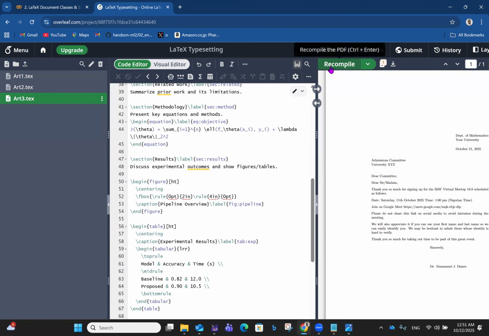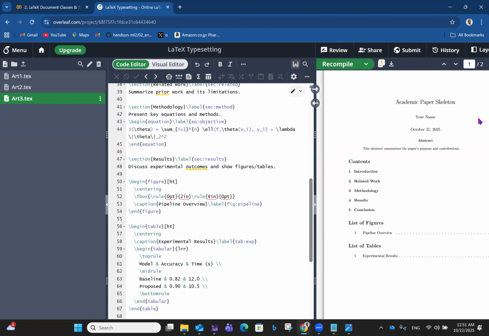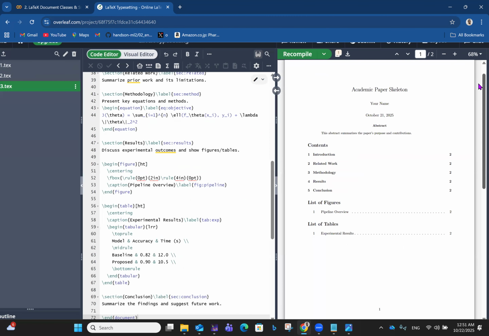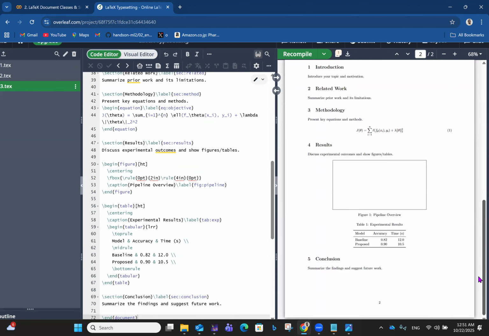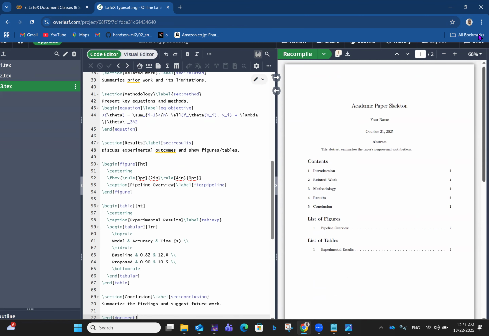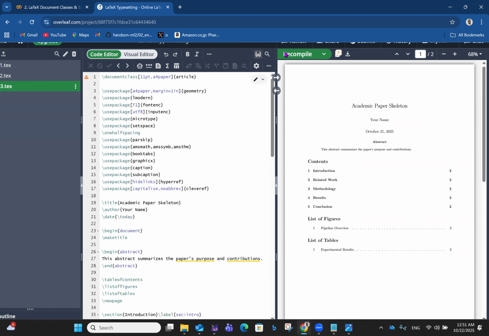So then you see it generates that academic paper skeleton now. If you have an image, if you have something, you can put each of these things here. Okay, let's start. So here, we chose 11 points on A4 paper, and we say it should be article.